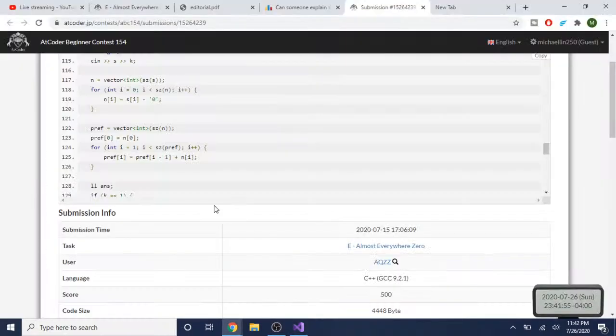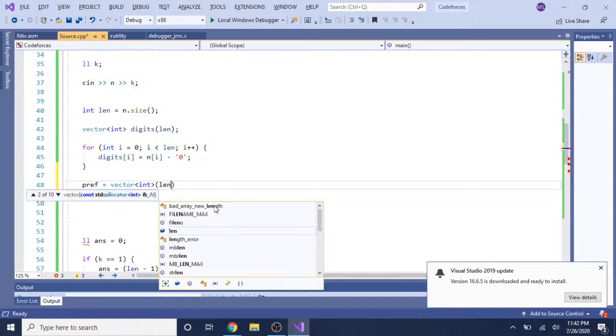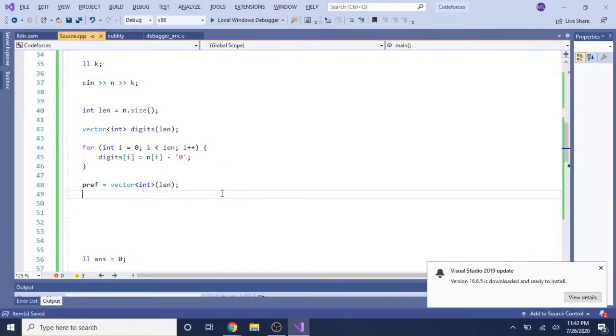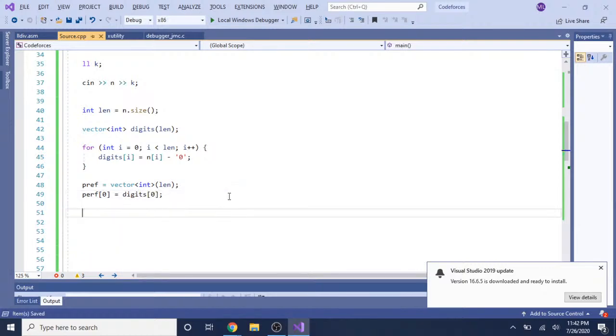So let's do that. Prefix sum is going to equal a vector int of size n, which is the length. Prefix at 0 is going to be n at 0, and we're going to convert no digits at 0. That'll be digits at 0.